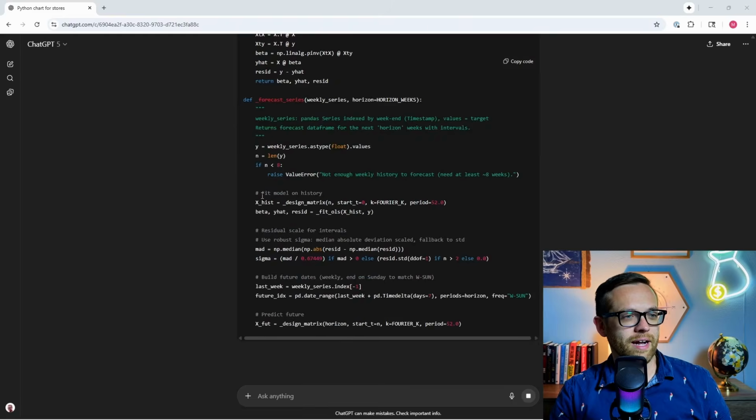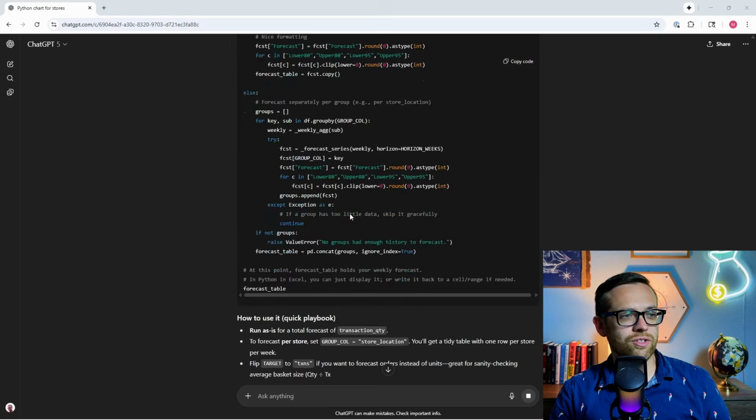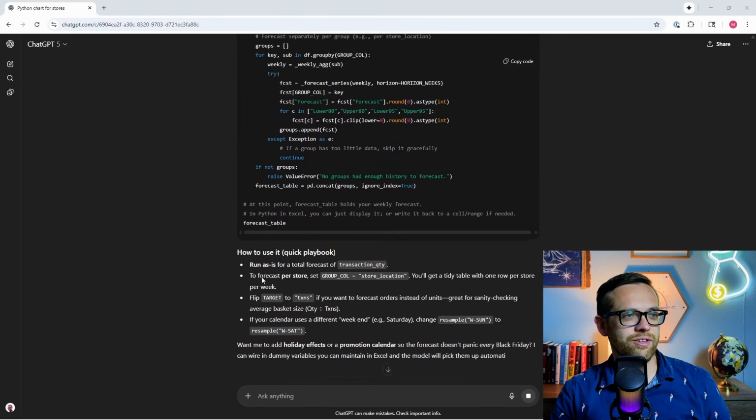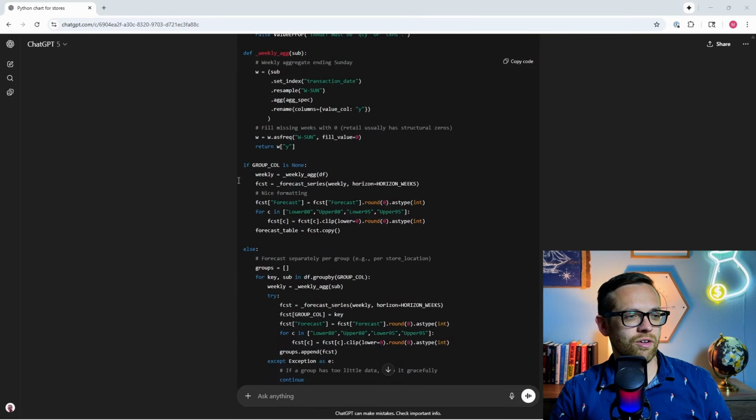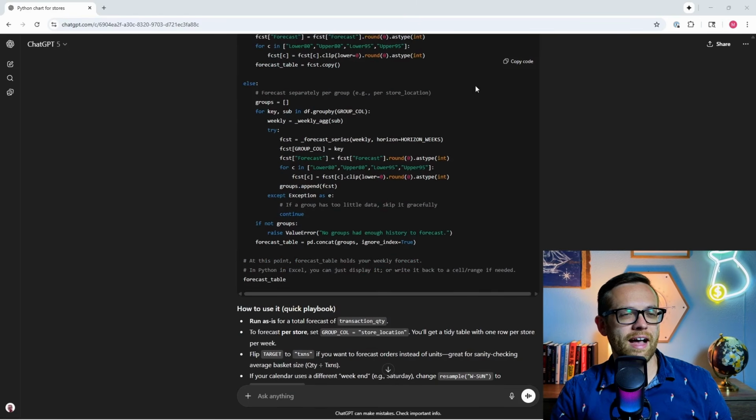Our whole forecast model is coming together here. All right, here's all of our code, and then here are the how to use it, kind of the quick playbooks. And again, we'll see if there's anything kind of optional. No, this is all code we need. So we'll go ahead and copy that code, and we will bring it over to our Excel.